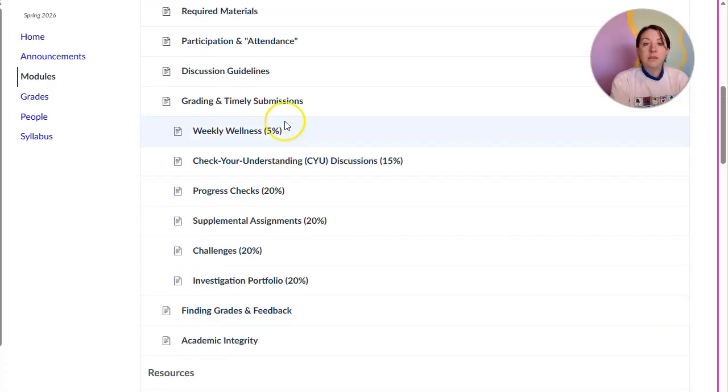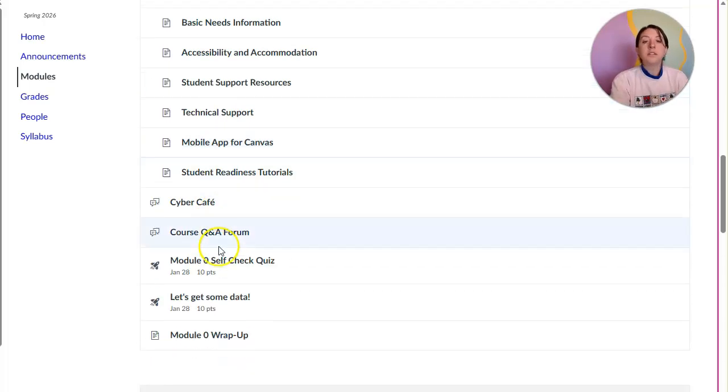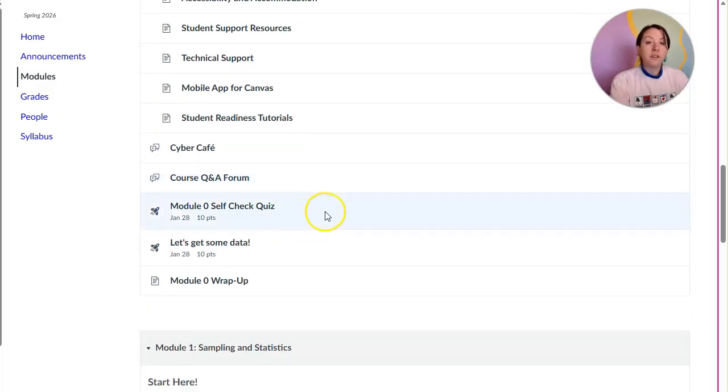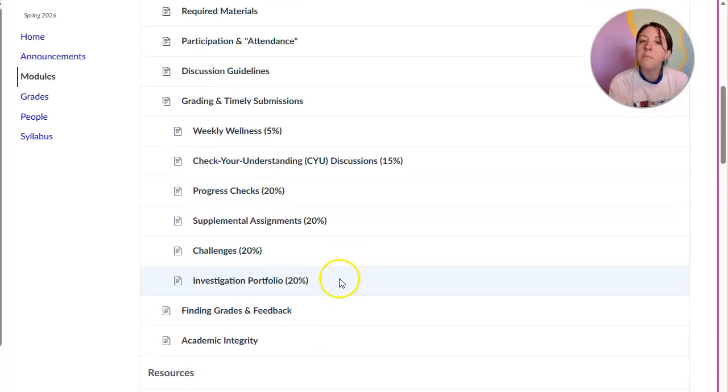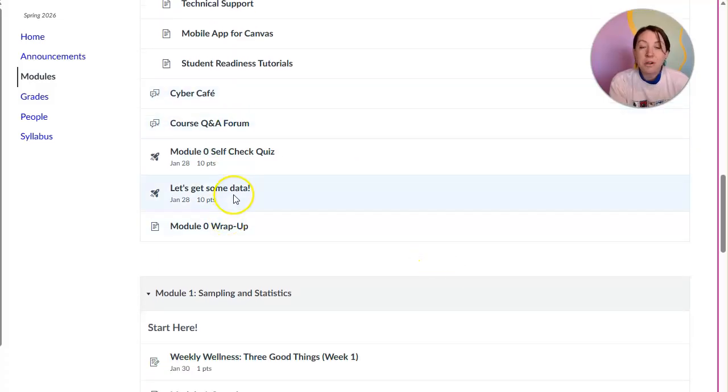So please take the time to read through those. And then at the end of this, there's more resources, a cyber cafe, and a Q&A forum. So these are places where you can go to either chat with each other or post questions that you have about the class. And then there is a self-check quiz. So this is an assessment of the structure of the class, the grading, late policies, etc. So that would all basically be found up in here. Okay. And that's open book, you'll see that in the instructions.